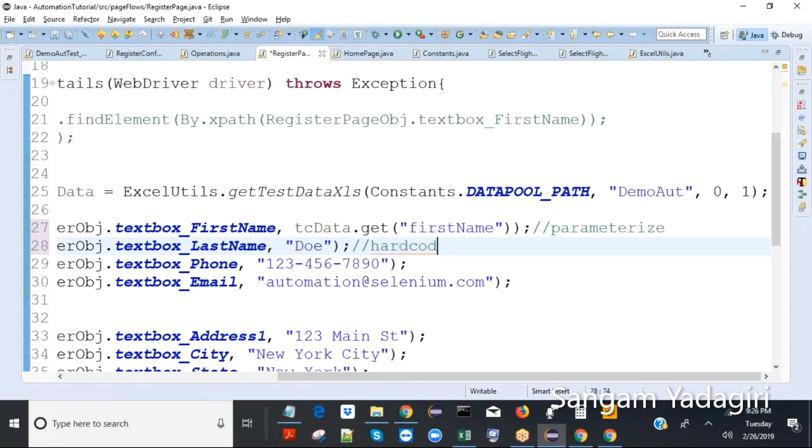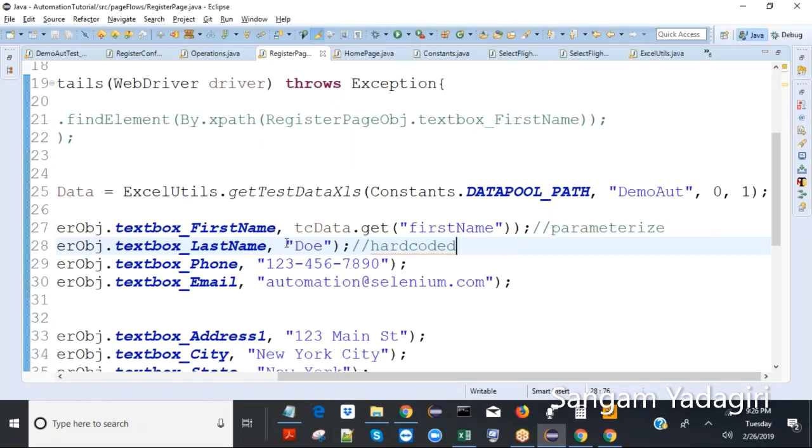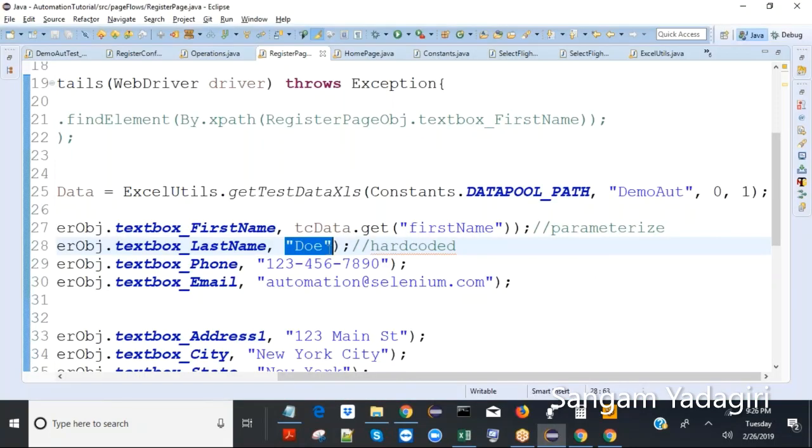What we are trying to do is remove the hard coded value and replace it with a parameterized value. Both are Doe. Instead of passing in a hard coded fashion, I want to parameterize in such a way that whatever the value is in the spreadsheet, it just fills it up with that value. Now how do I do that? I'm going to take this off.